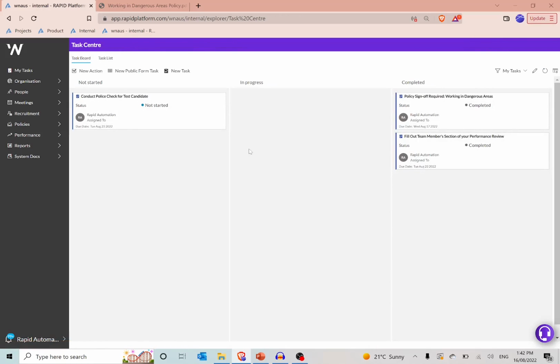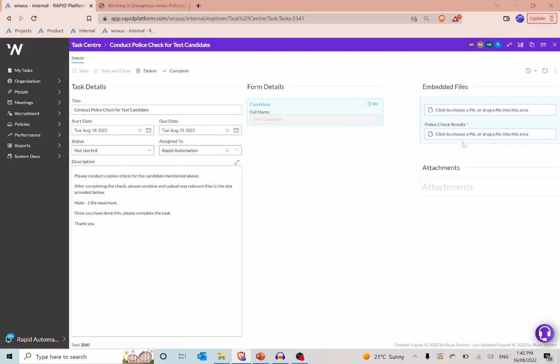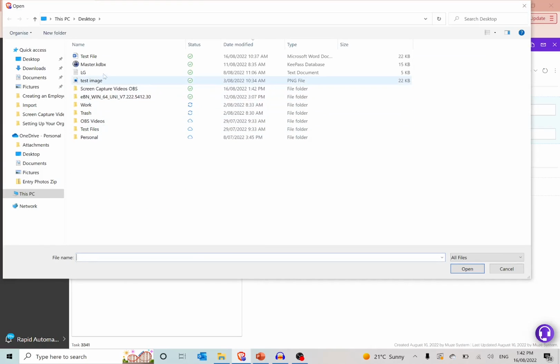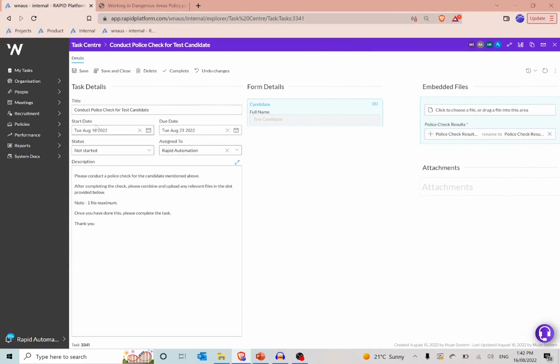The third example is a task for a hiring manager to conduct and upload a police check document against a candidate. This task uses the embedded files section to provide a space to upload the file before completing the task. To complete this, simply press on the embedded files section or drag a file and complete the task.